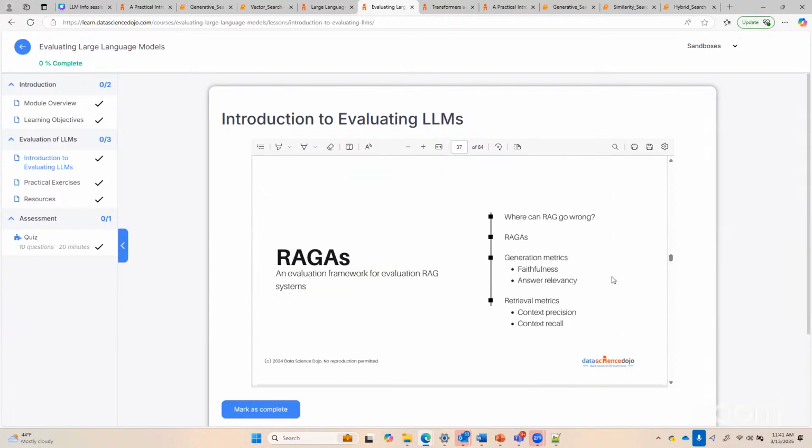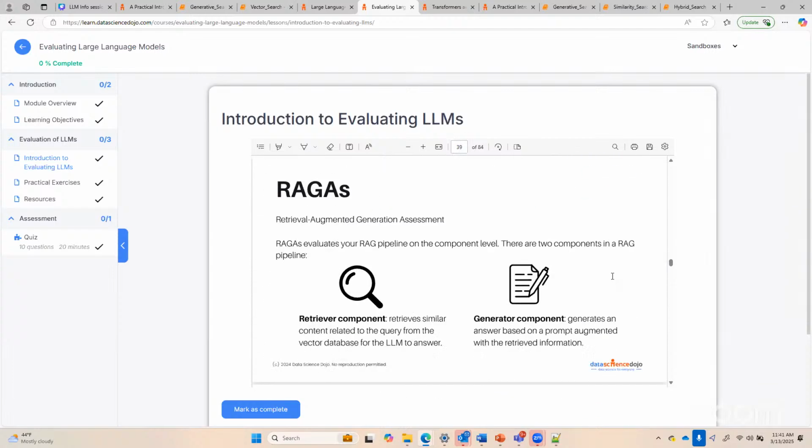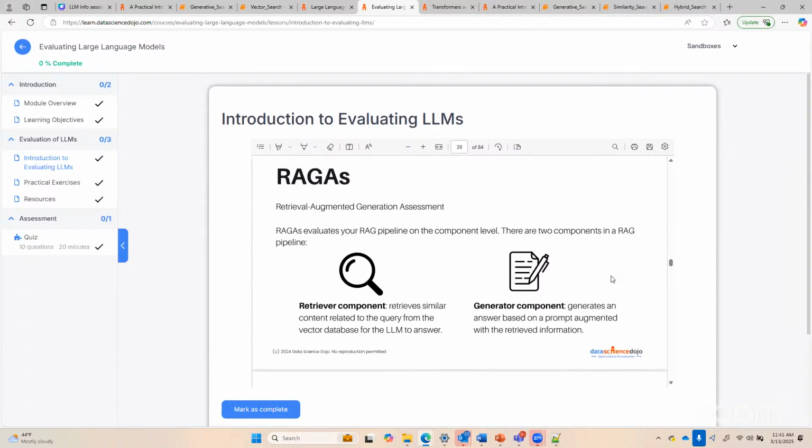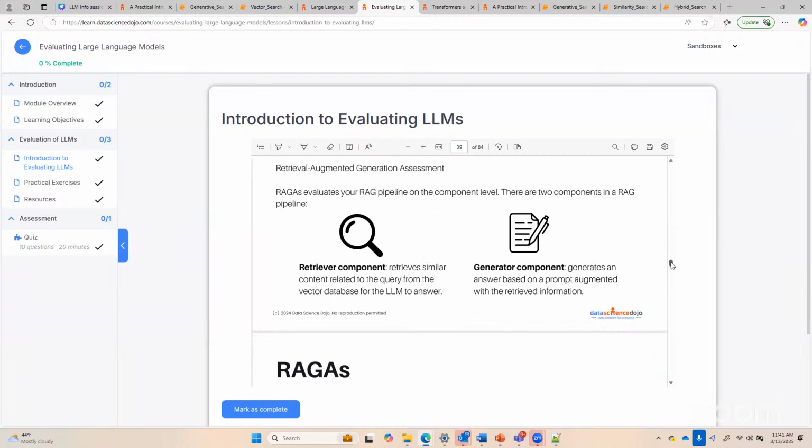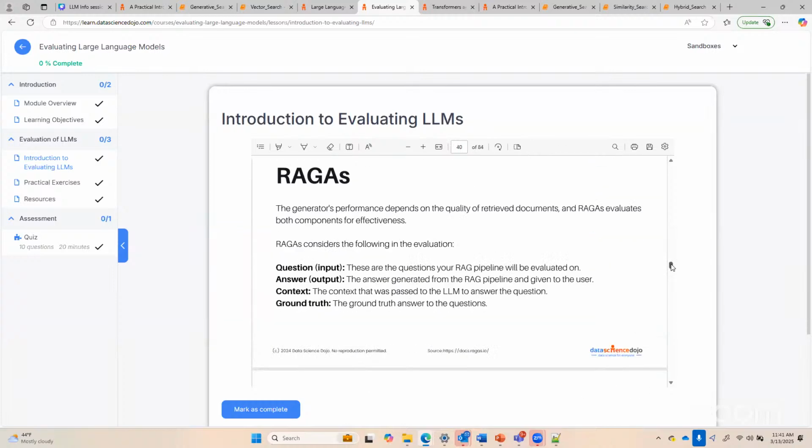RAGAS actually evaluates everything in the context of a RAG pipeline. So how good is your retrieval and how good is your generation? So as you can see, I think I can claim a little bit, right?